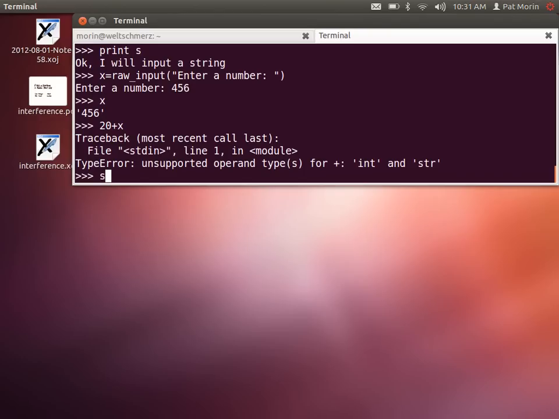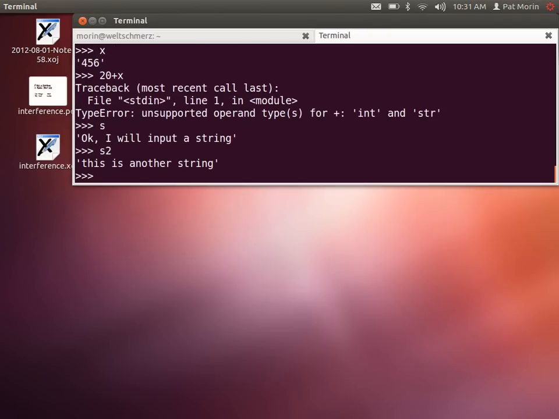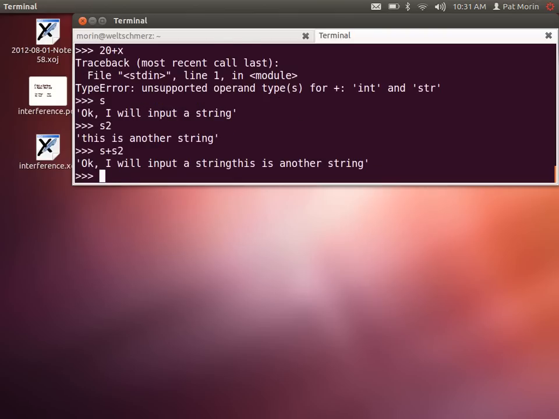And in fact, we can see that. Let's print S and S2. And something that I can do is actually add S and S2. You know what that gives me? The two strings together. So the concatenation of the two strings. It builds you a new string, which is one string immediately followed by the other. Is there anything different about this kind of addition from what happens when you add two numbers together?